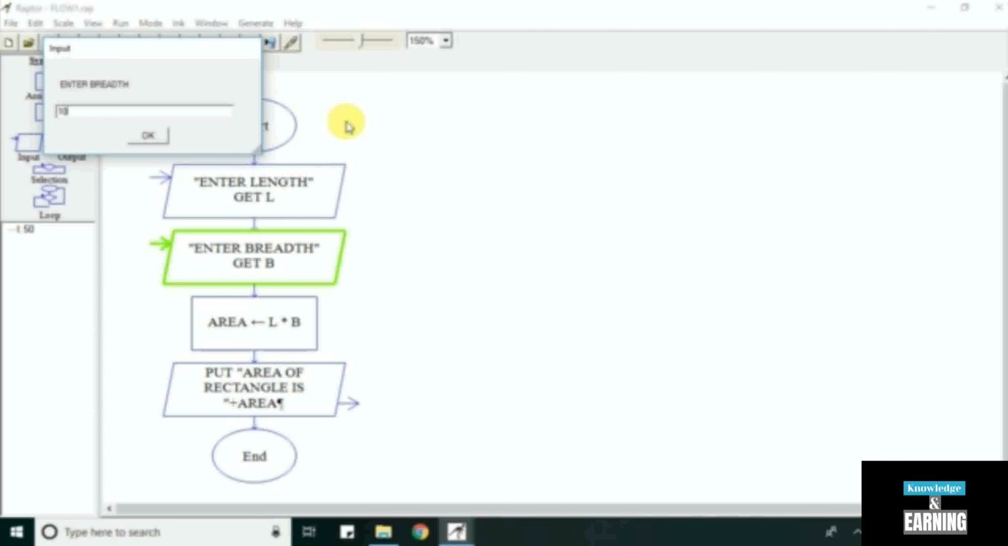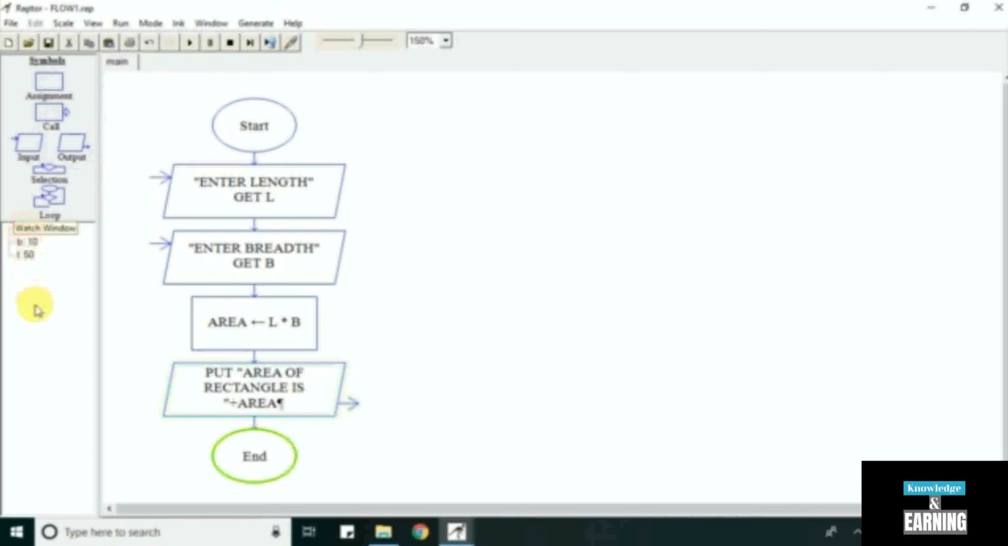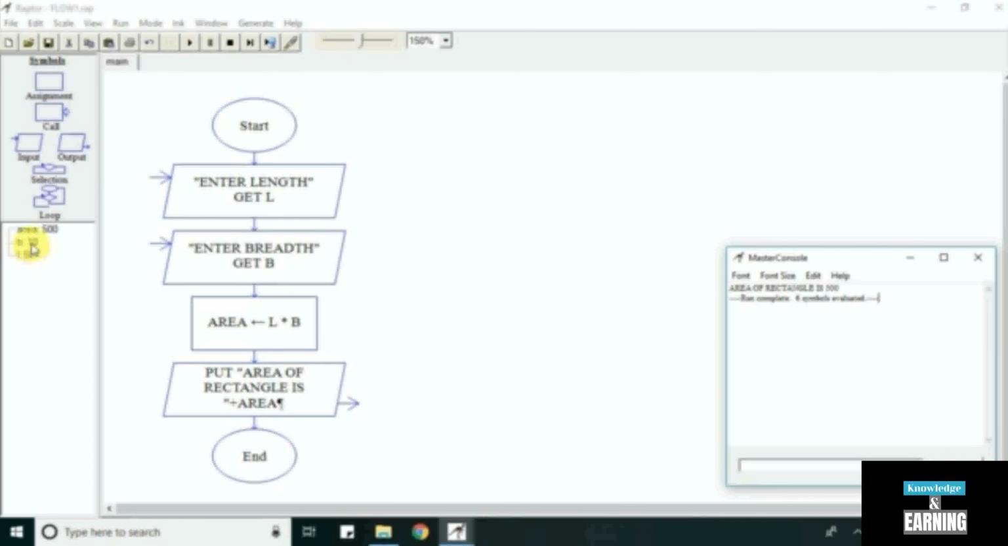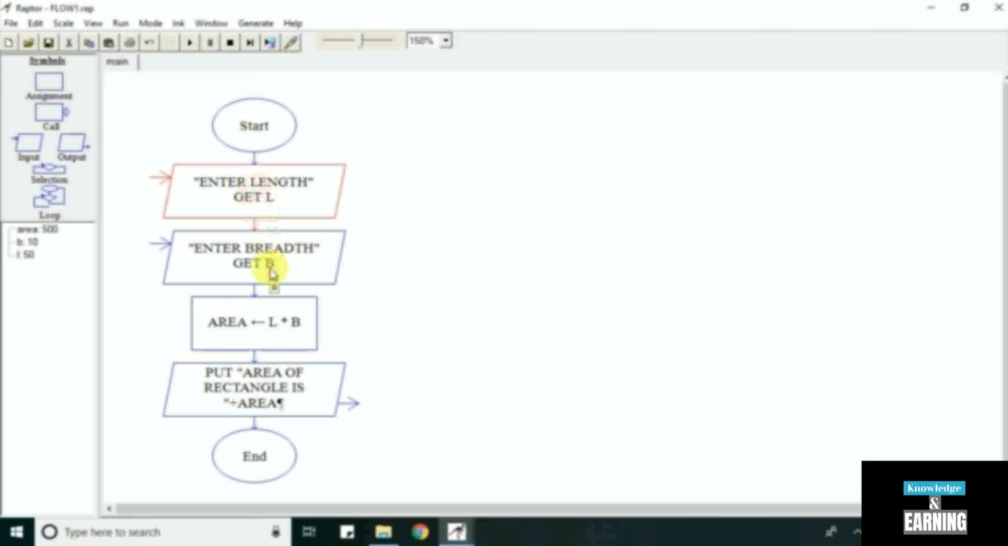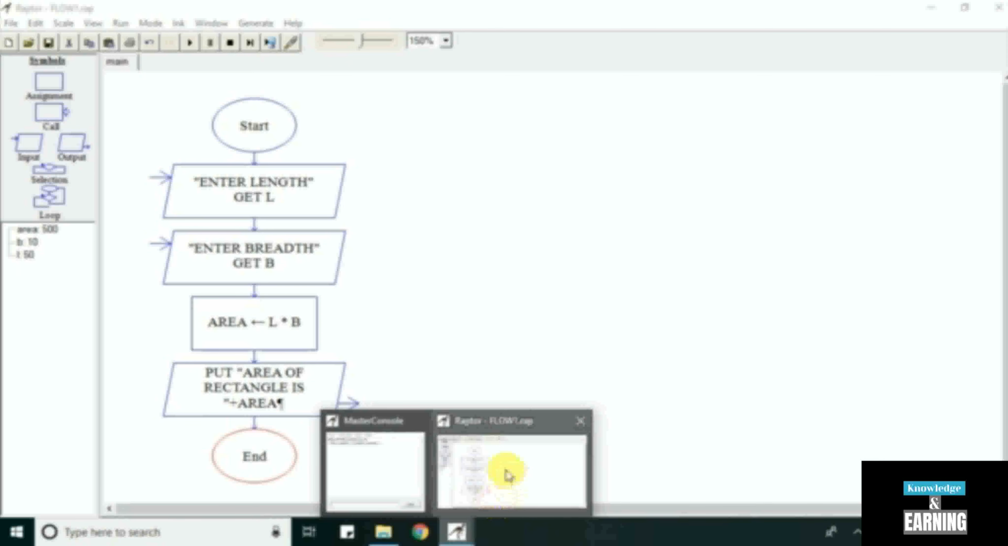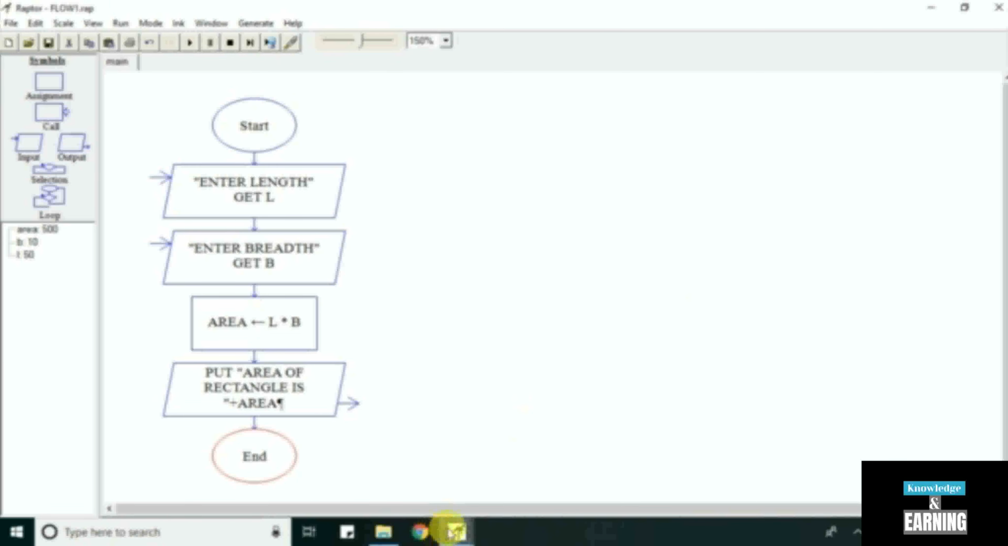As you can see, the variable is visible in the watch window along with the value. So let's press OK. We got breadth as 10 and the area as 500, and in the master console we are getting a message, area of rectangle is 500, run complete. Total 6 symbols have been evaluated: 1, 2, 3, 4, 5, 6. So 6 symbols have been evaluated.